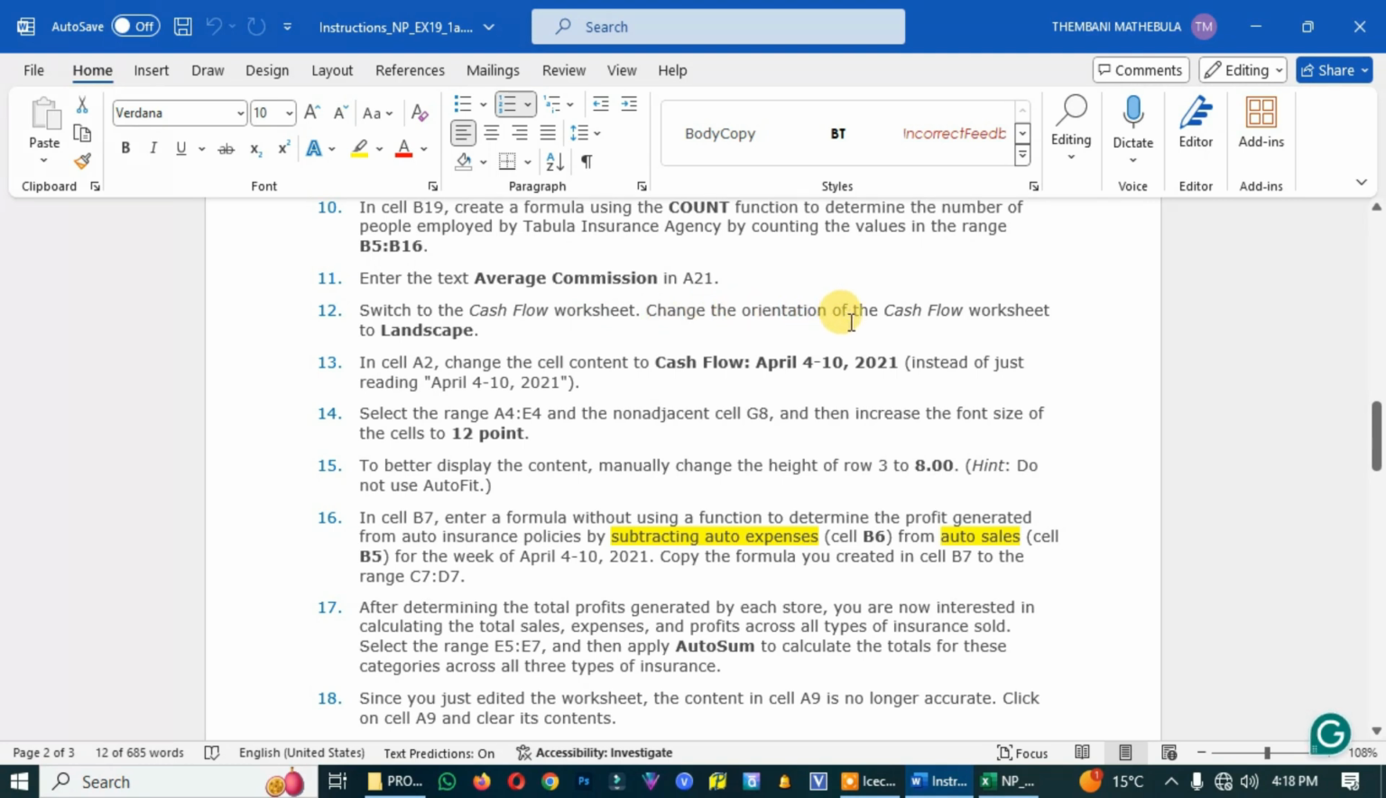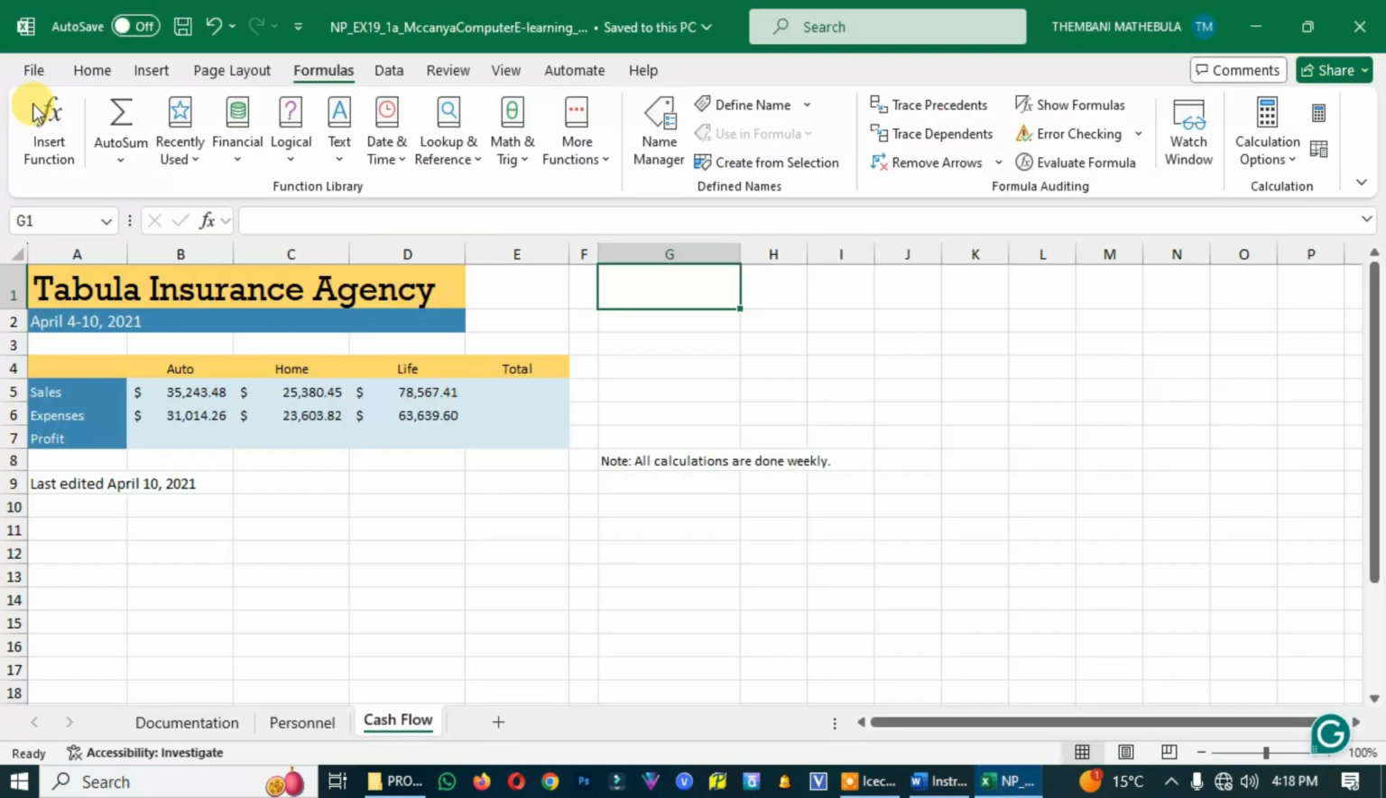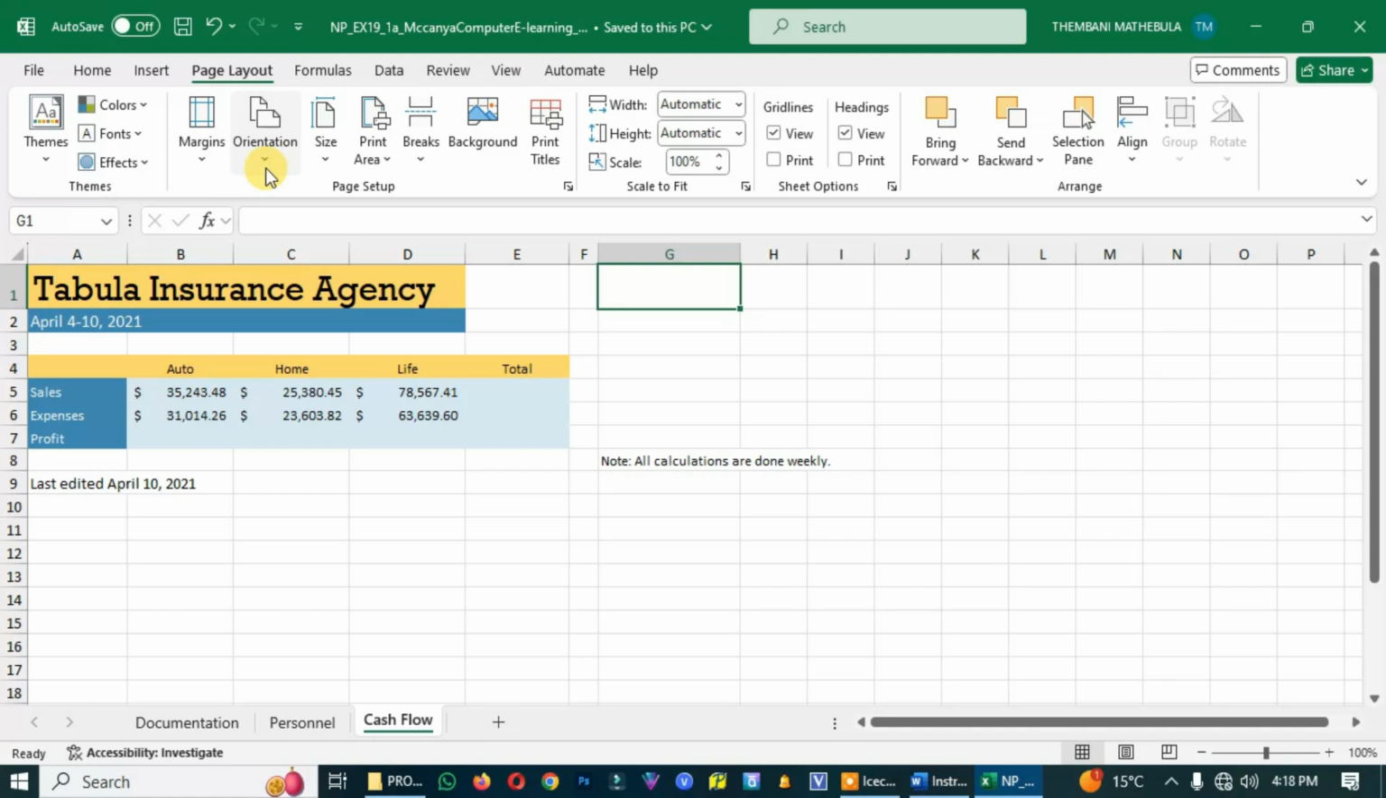Change the orientation of the cash flow worksheet to landscape. That means the worksheet that we changed to is on portrait, and they want us to change it to landscape. So let's go and change. We go to page layout. Page layout, go to orientation. We click. You see it's here, so we change it to here. You will see it will be white. You see now we are on a landscape orientation.